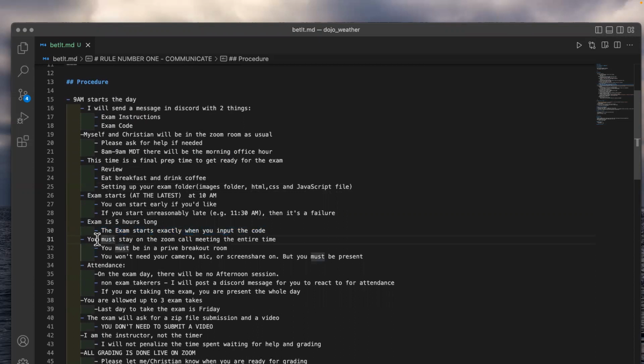You have to stay on the Zoom call the entire meeting. You can't leave. If you have to step away and go to the bathroom, that's fine, but don't leave the call. You have to stay connected. You have to be in your own private breakout room. We'll have an individual room for each one of you, and you cannot jump into anybody else's room. We're going to be monitoring the rooms the whole time. You won't need to have your camera on, you won't need your mic on, and you won't need to share your screen at all, but you have to be present.